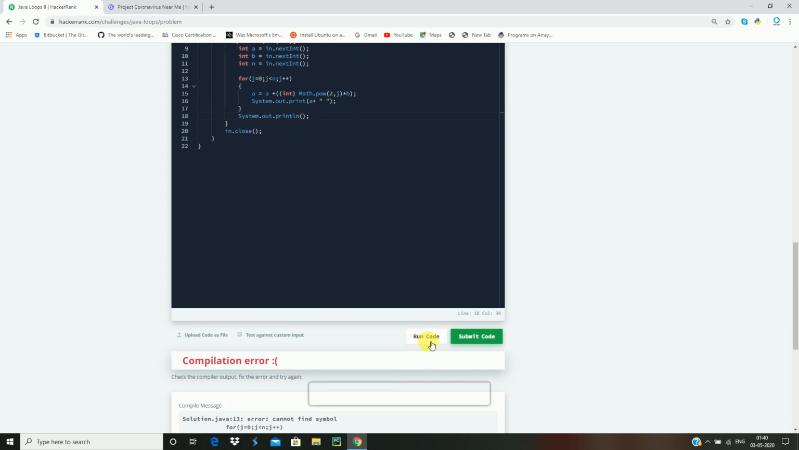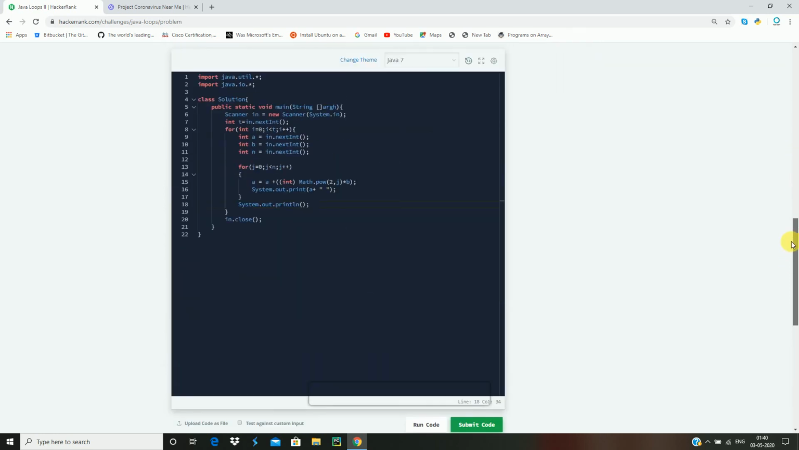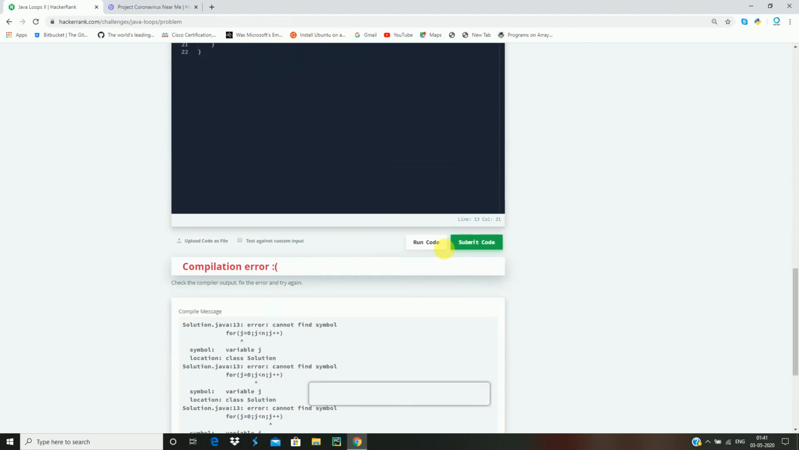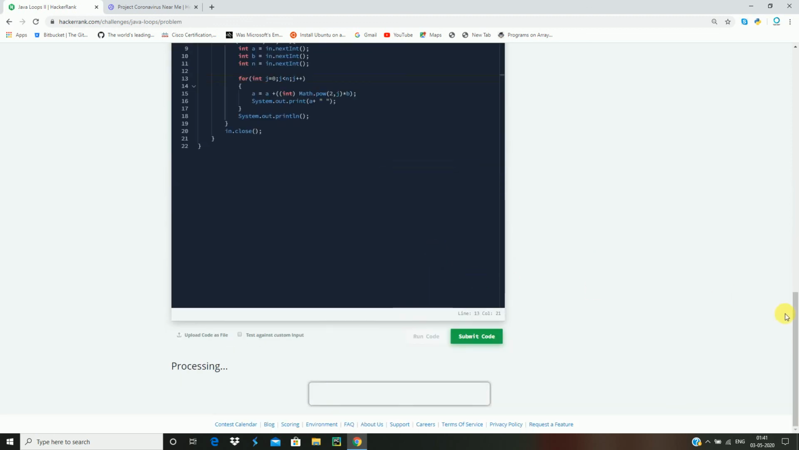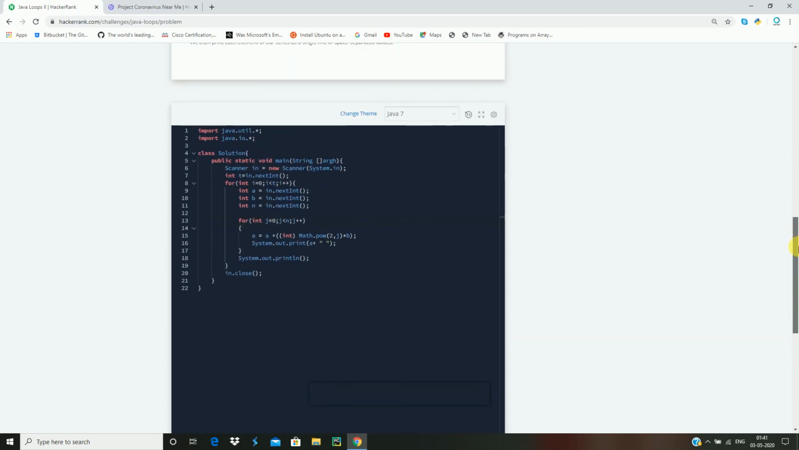So we got an error. What's the error? It's saying j is not defined. Okay, we had not defined j. Now it will work fine. Let's run our code. As you can see, we get the desired output, 2 for 0 2 10. All the test cases have passed.